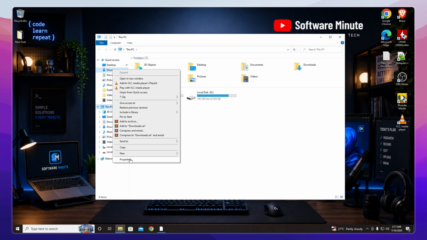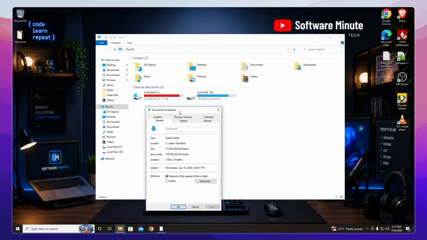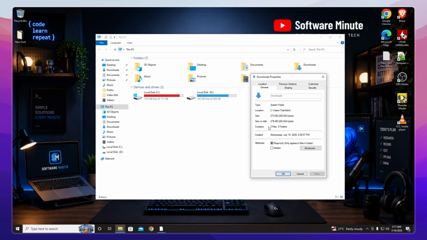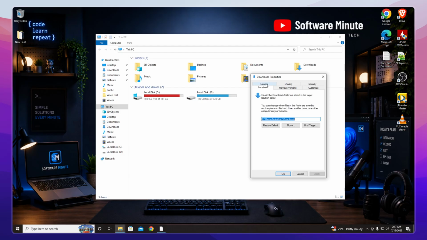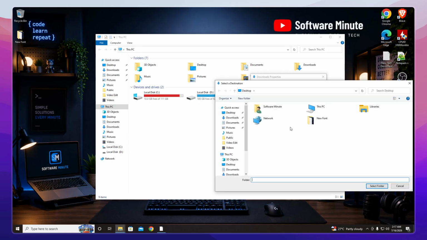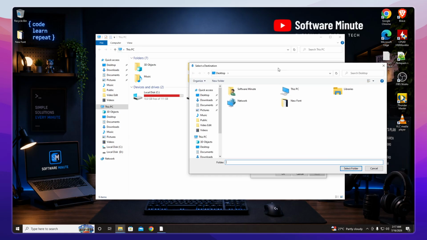This will open a new window that contains all the settings and information about your Downloads folder, including its current location and storage properties. In the Folder Properties window that appears, click on the Location tab at the top. This tab is specifically designed to let you customize where Windows stores your downloaded files. You'll see the default download location displayed in the field presented, which is usually something like c:\users\your username\downloads. From this menu, look for and click on the Move button. This is the key step that allows you to redirect your downloads to a different drive or folder.